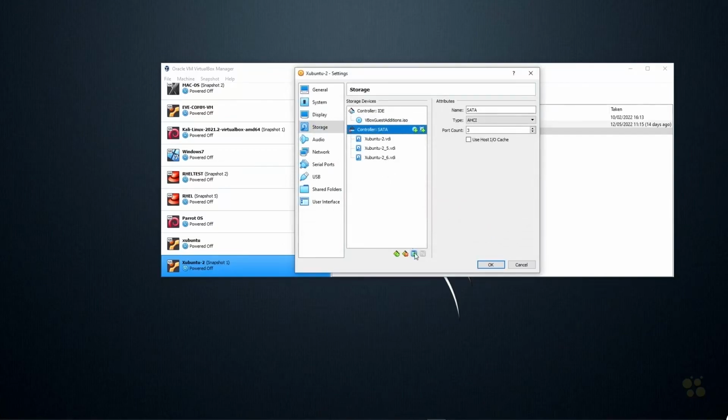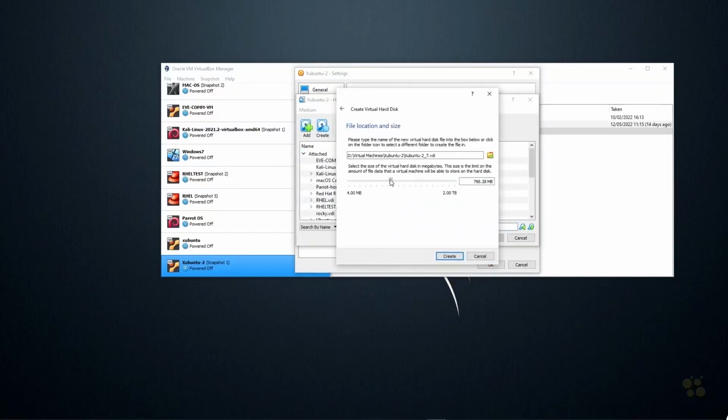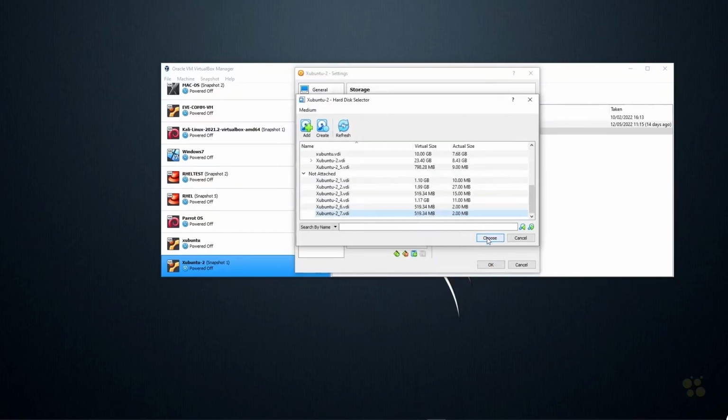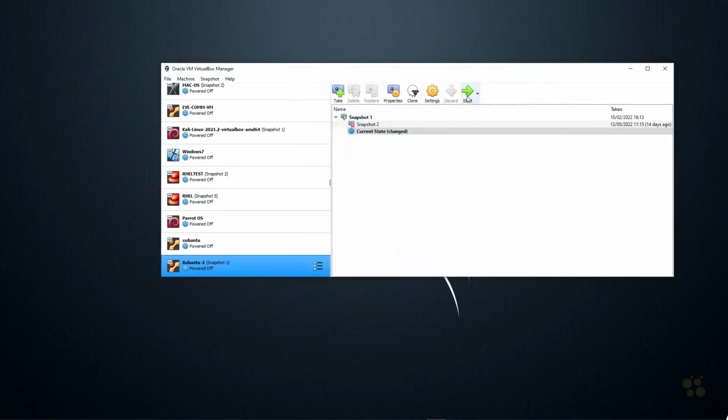What I'll now do is the same thing once again, just add another. I'll create one of the same size and choose this. Okay, perfect, so I'll say okay. And now I'll start my machine up with these two new disks added.